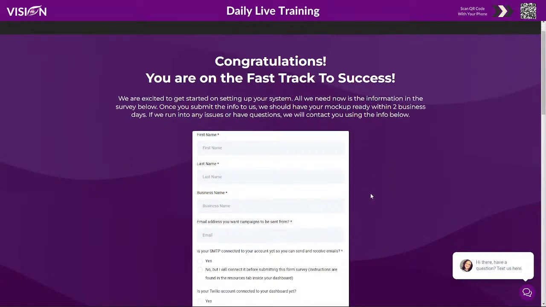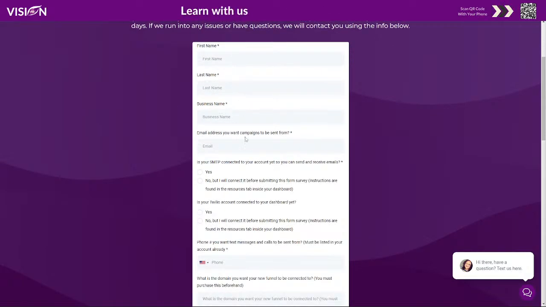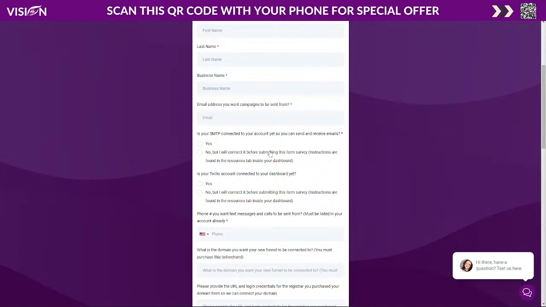When a customer or a client signs up for that, we need some specific information. So we've put this in a form, and as soon as they sign up, we're going to send them the form. I'm going to show you all of that in just a second. So they sign up for the Fast Track Challenge. Obviously we need their name, their business name, and the email address that they want the campaigns to be sent from. Is the SMTP connected? Maybe they have no idea what this is.